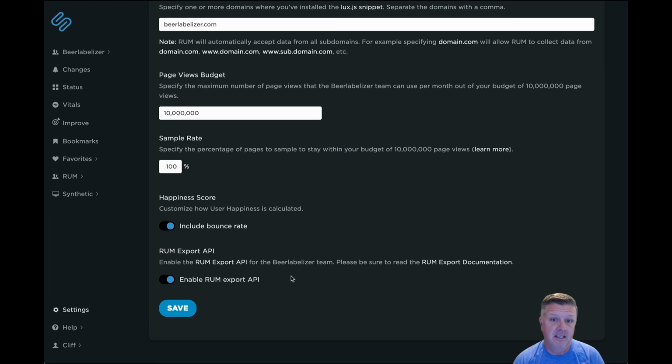And then finally, the ability to enable your RUM Export API if you want to get access to your RUM data from the S3 bucket that's been created. In order to do that, you just enable the RUM Export API, and you can see more extensive RUM export documentation here.